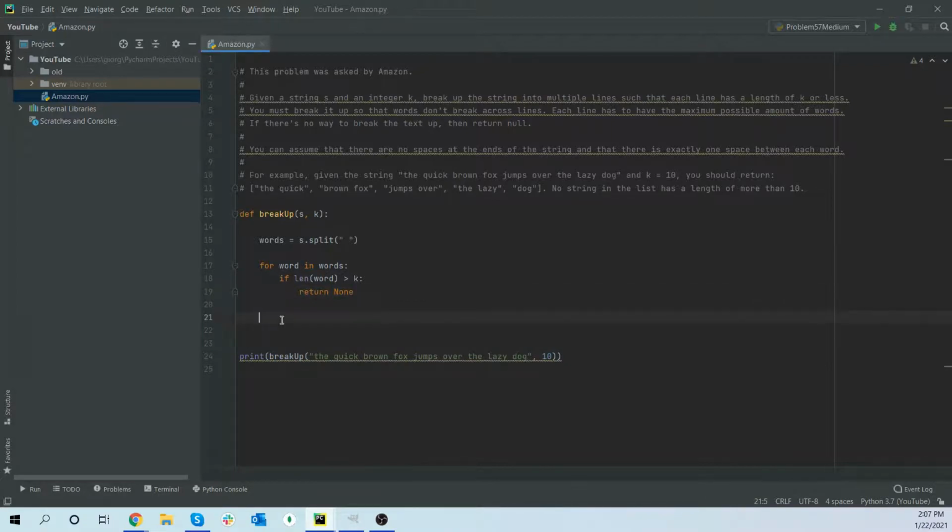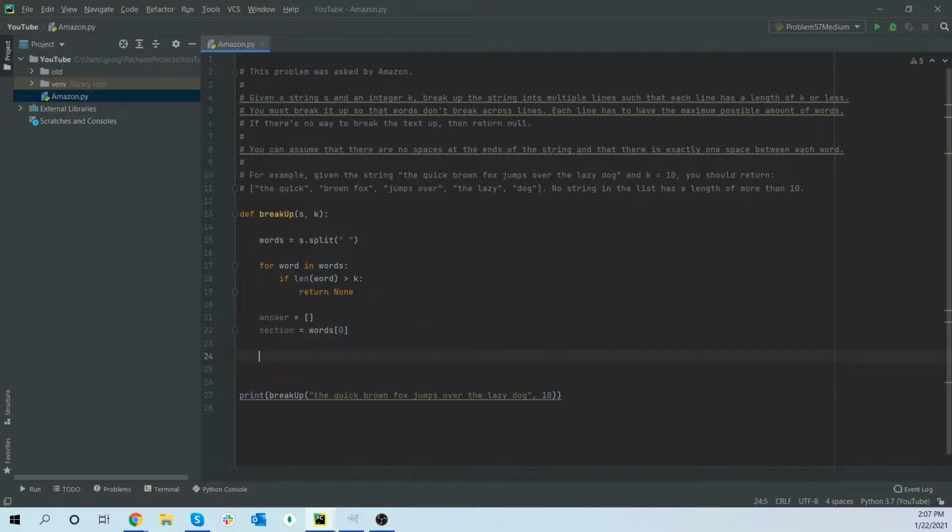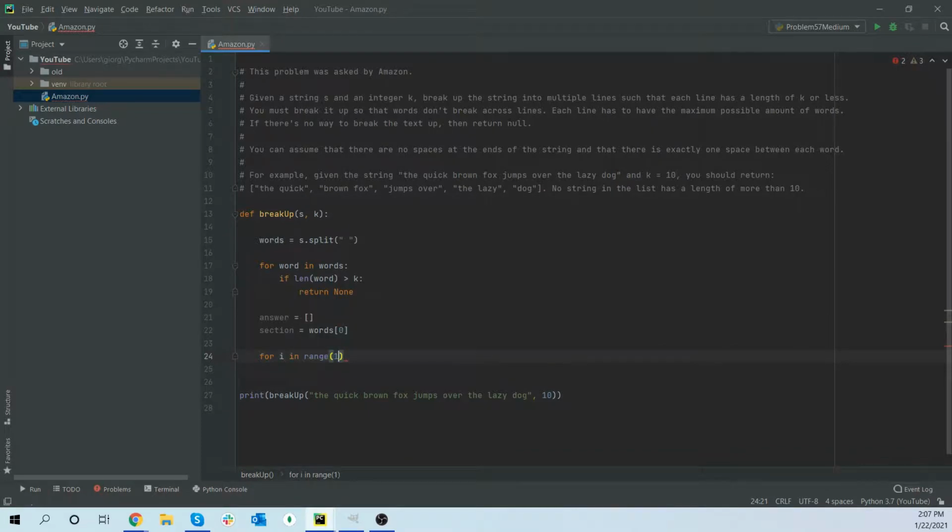All right. So next thing I have to do is create answer. This will contain all the sections inside of it. And then let's create an individual section. In this case, I'm going to use words 0, so let's just take the first word. Now I want to go through every single word, so in range from 1 to length of words. The reason I picked 1 here is because we have 0 already. As you see here, words 0 I already used, so for that reason now I'm starting from 1.